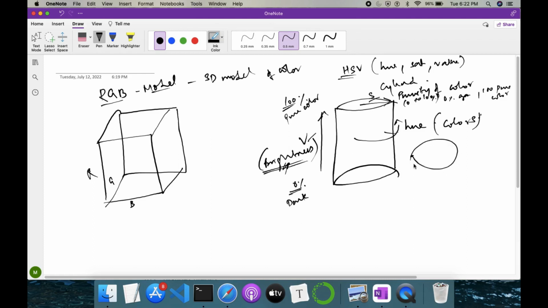At 0 degrees you have red color, at 120 degrees you have green color, and at 240 degrees you have blue color, and all the values in between give different colors also. It is represented in this format: 0 degrees, 120 degrees, and 240 degrees. So this is with respect to the RGB and HSV color models.